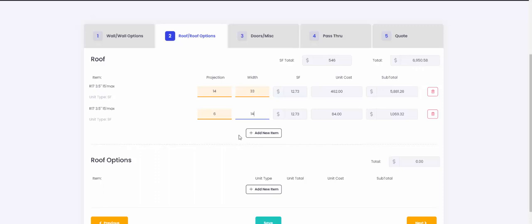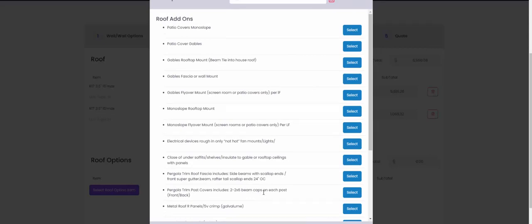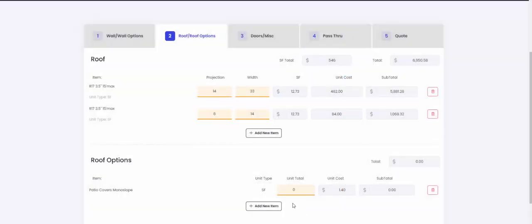Now we'll go down to the roof options section. I'll click Add New Items. And here we need patio cover monoslope. So that's actually the first one. I will select that. The unit total for this is 84. And again, the unit cost is $1.40 per square foot. That's already programmed into the system. It calculates it out for us.